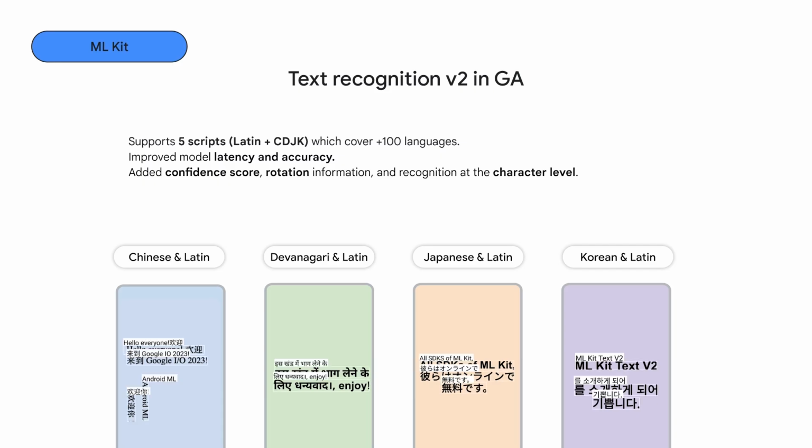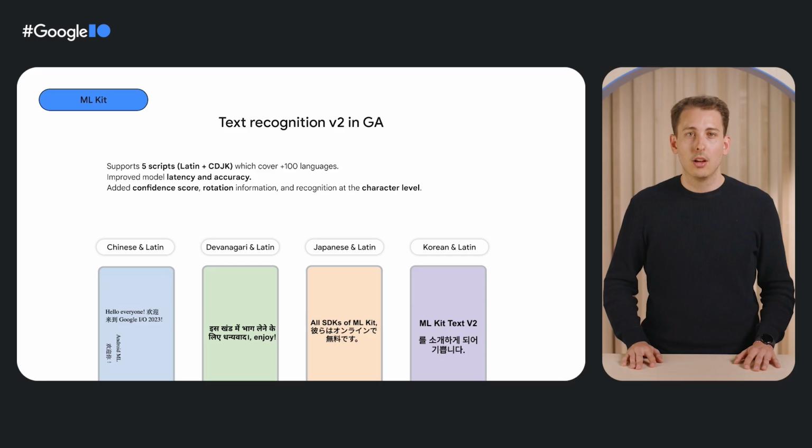We also brought a major improvement to our text recognition API and launched it via Google Play services. Now, you can extract text from images not only in Latin languages, but in 4 new scripts: Chinese, Devanagari, Japanese, and Korean. Together, these scripts cover over 100 languages. We also improved the model latency and accuracy, and added some new features.